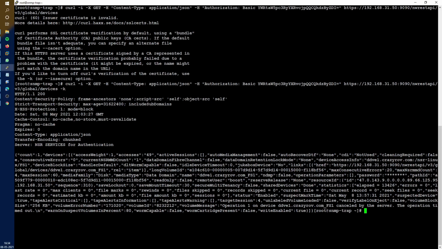What do you have? Let's see something that we can recognize: max sessions, the max NSR MMD counts, the max consecutive errors. Here is the long volume ID, and let's see what else. What else can you see here? Where do we have the device name? So here is the access information.